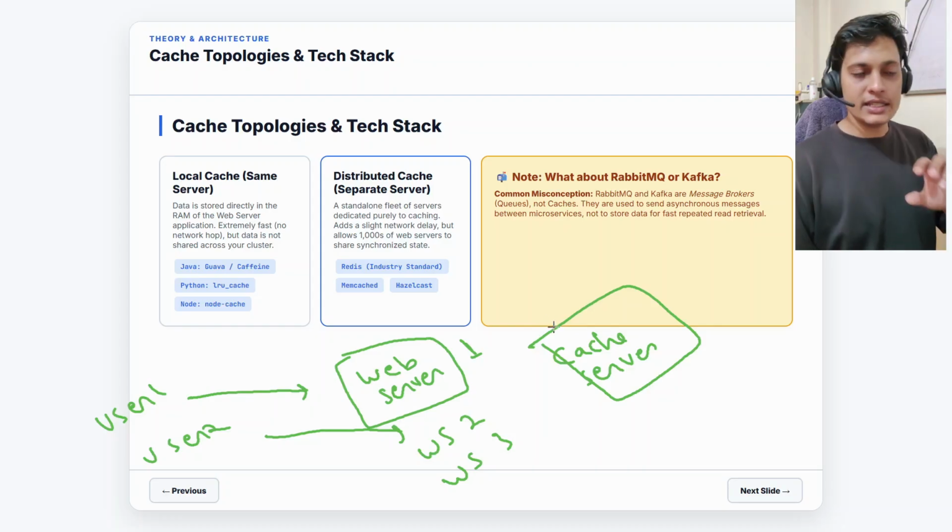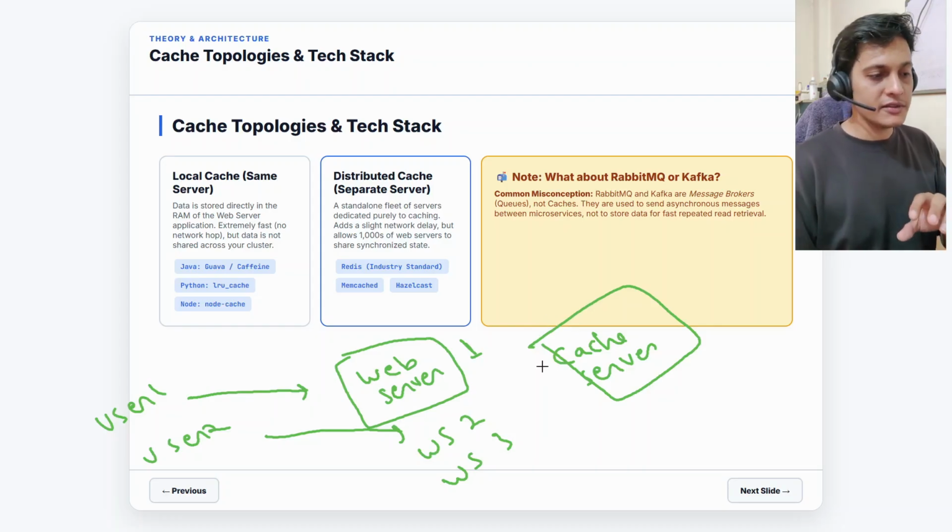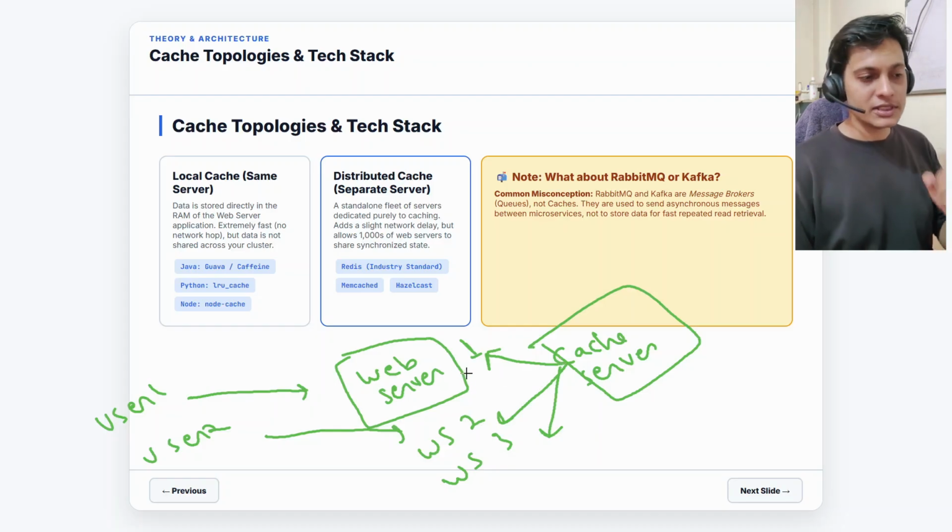So it is one cache server which is connected to all the web servers, server 1, server 2, server 3. In that case, this cache server is available to all the web servers which are hosting my web application. This cache server is available to all the web servers. It means it is distributed to all the web servers.